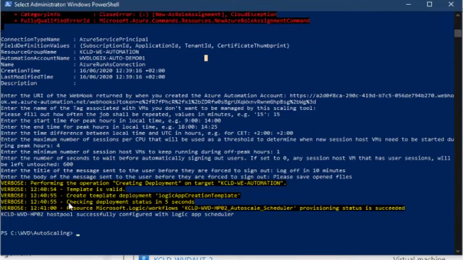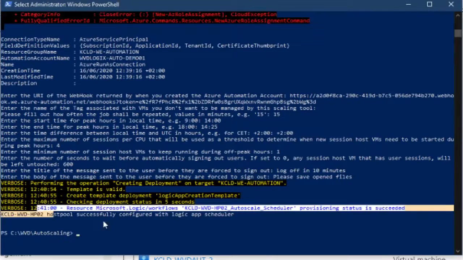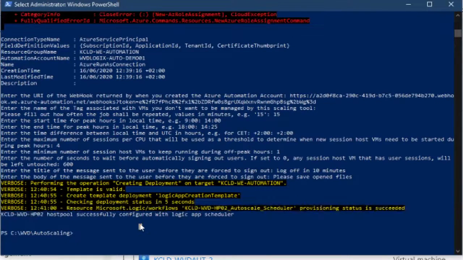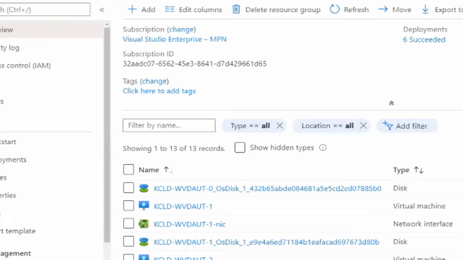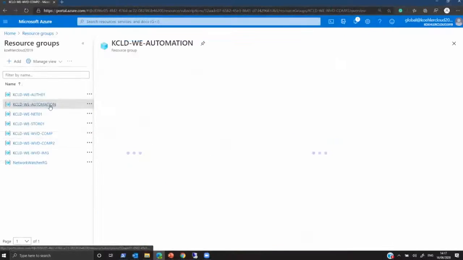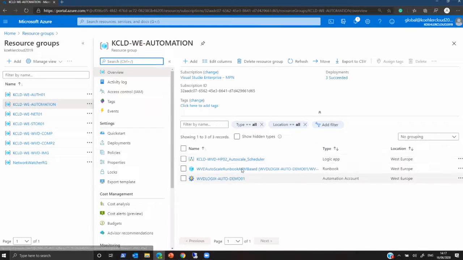Finally, this was everything. You can see after 15 minutes, exactly 15 minutes, the resource was deployed, and this is how it looks like. I've created a new resource group. Everything has been deployed over here. You can see all the steps and details from the blog page itself. And over here, you can see the automation account, the runbook, and the autoscaler.